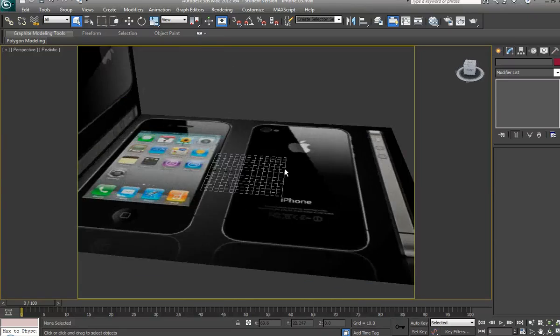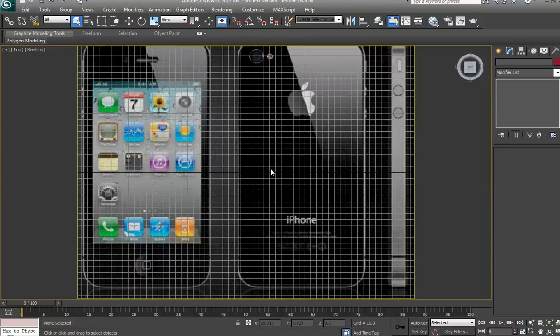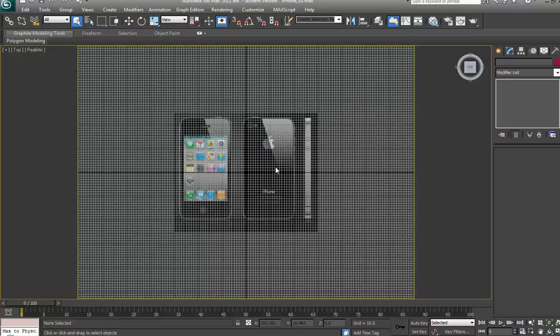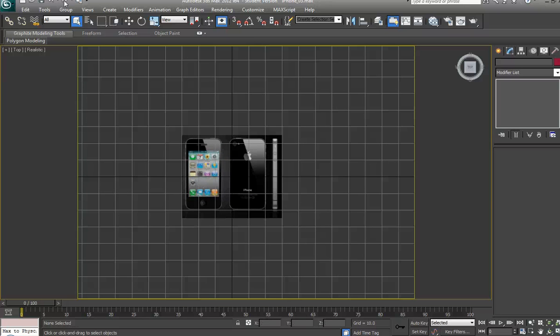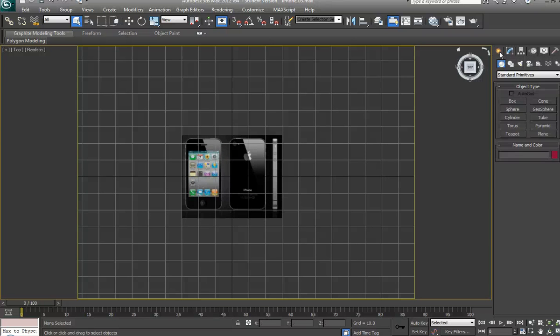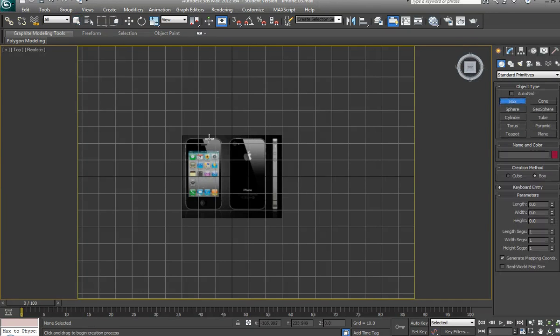Alright, so observation is important here, and so what I'm going to do is take a look from the top view here at my iPhone layout. There we go. And I can tell from here that probably if I go to the create menu, starting out with a box is probably going to be the best option here. And so I'm just going to do that actually. Just start out like this.